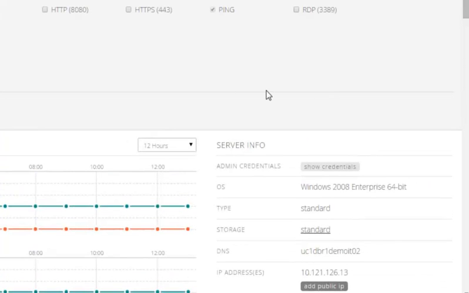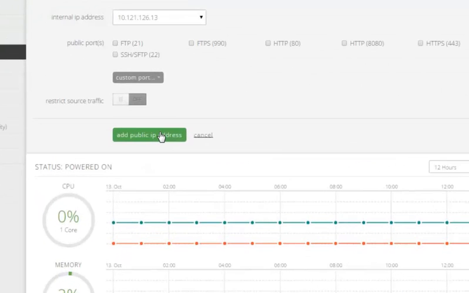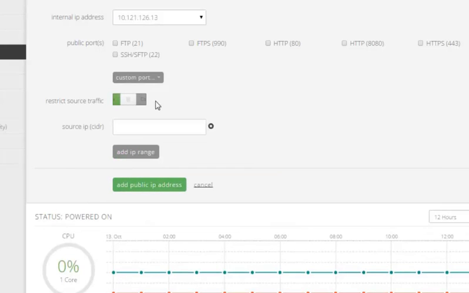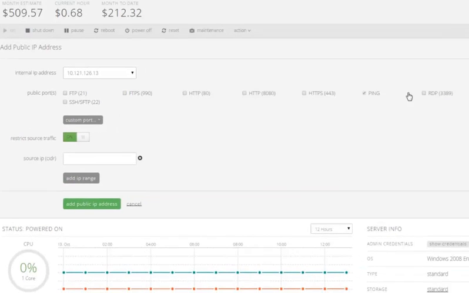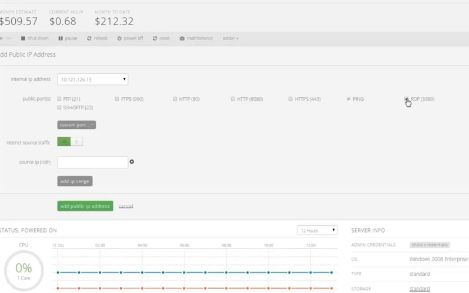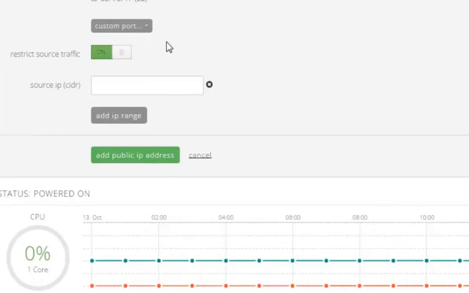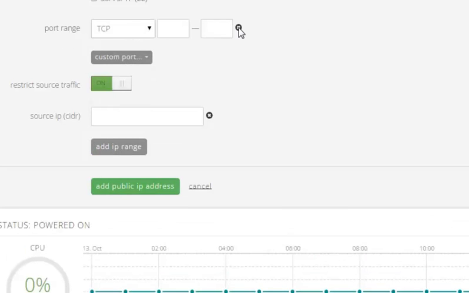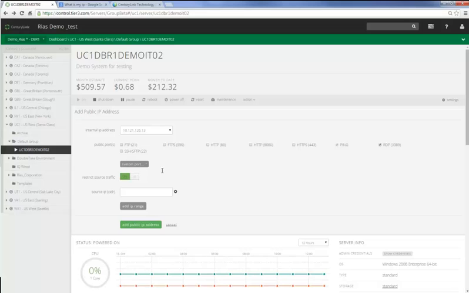We'll start out over here at our interface, and it's a simple selection of add a public IP address. You'll notice that the common ports are up here. If I want, I can select RDP, since that's what I'm going to demonstrate in this tutorial. I can also add a single port or a range of ports if I wanted to open up additional ports.